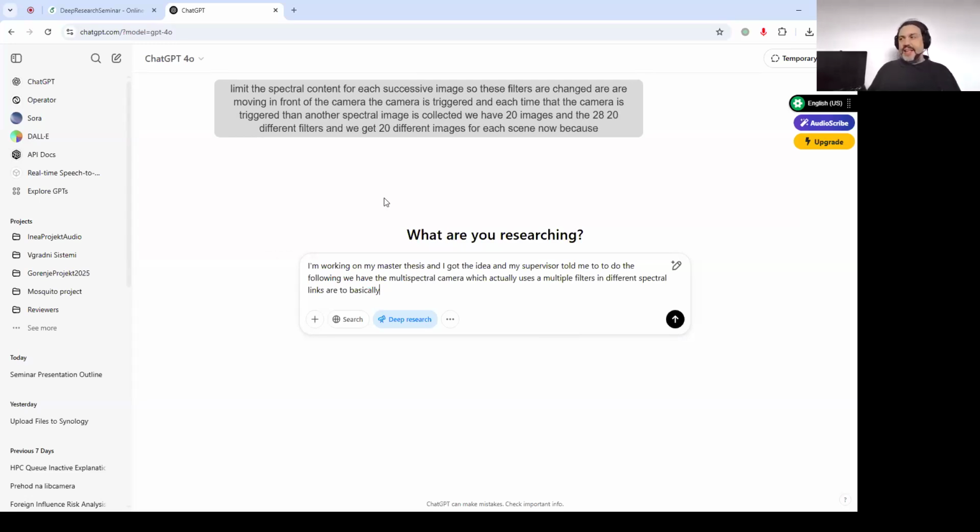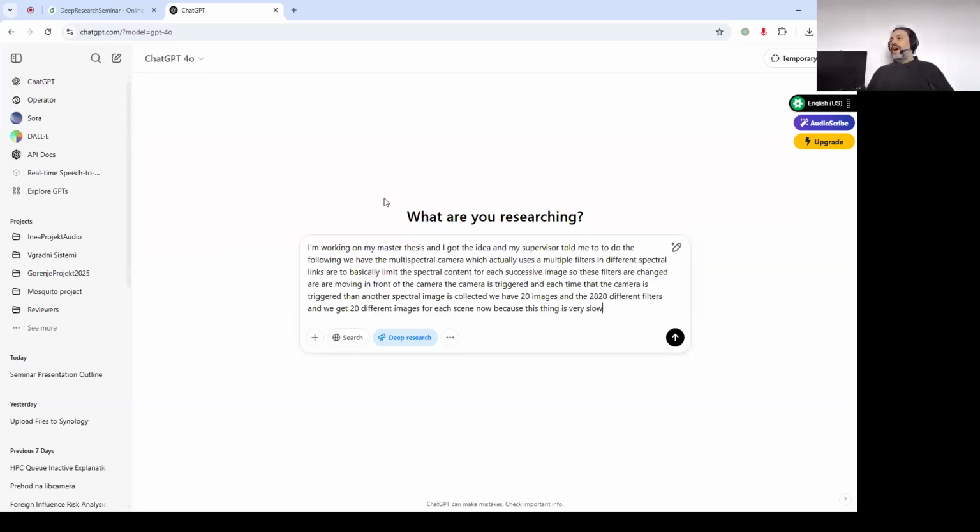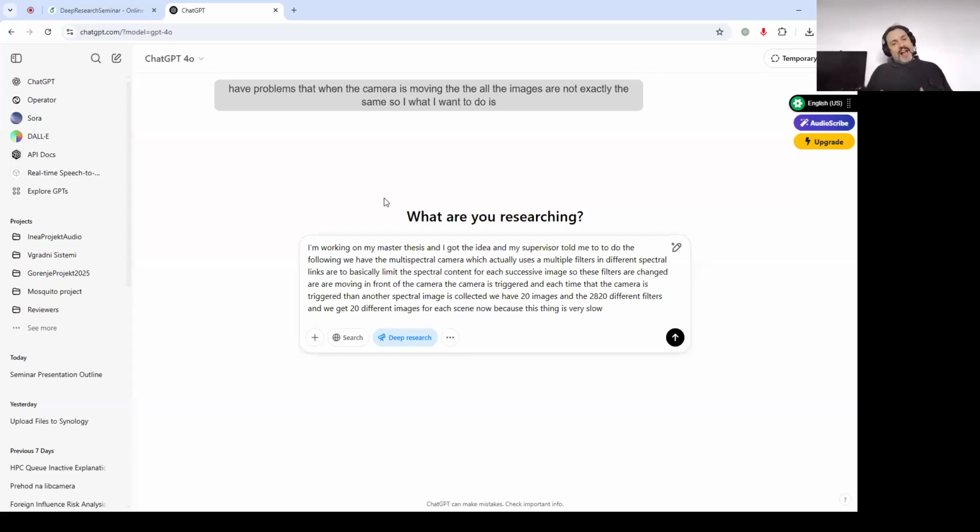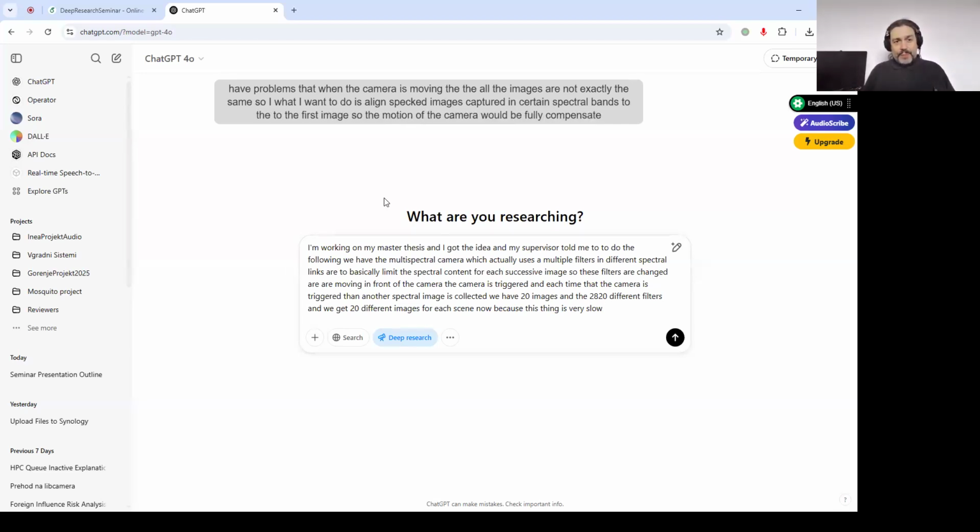Now, because this thing is very slow, we have problems that when the camera is moving, all the images are not exactly the same. So what I want to do is align images captured in certain spectral bands to the first image, so the motion of the camera would be fully compensated.